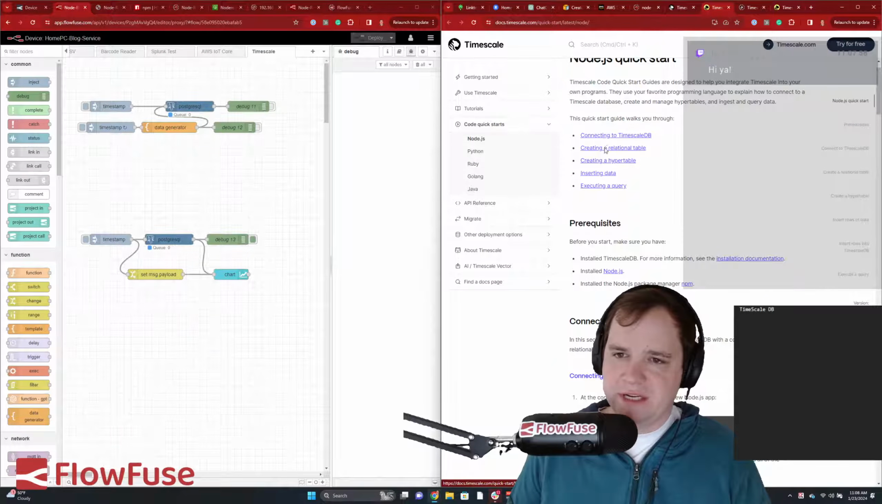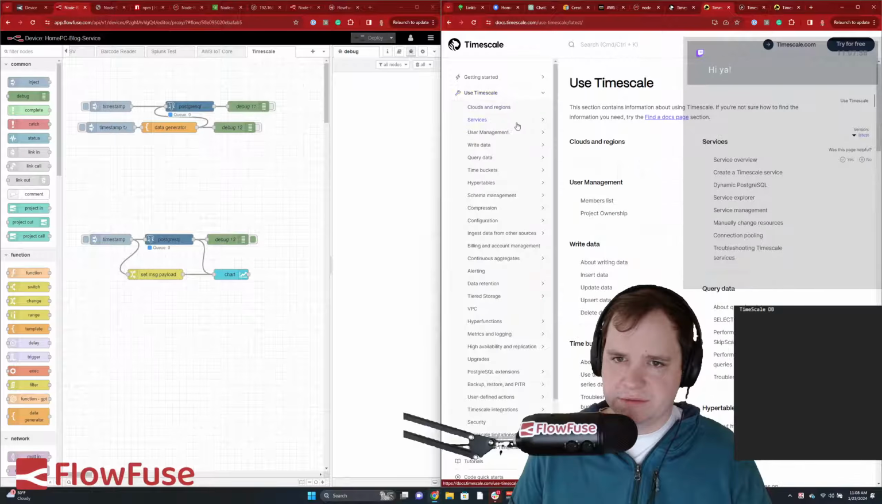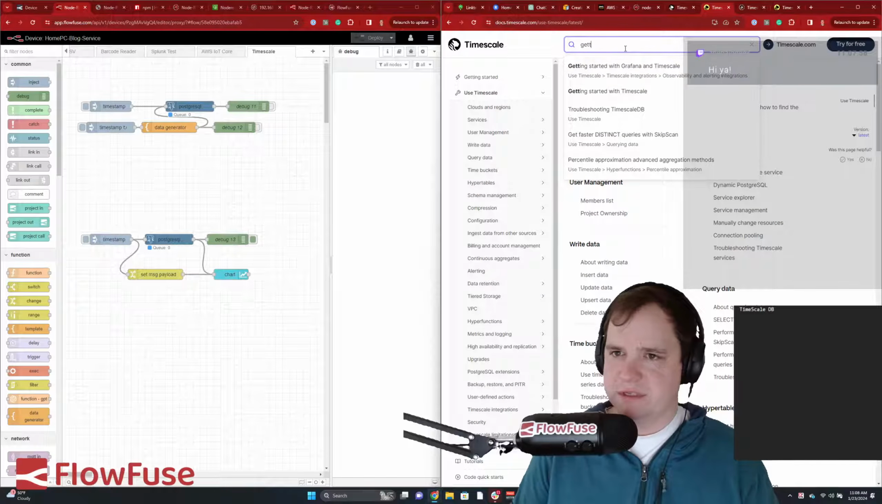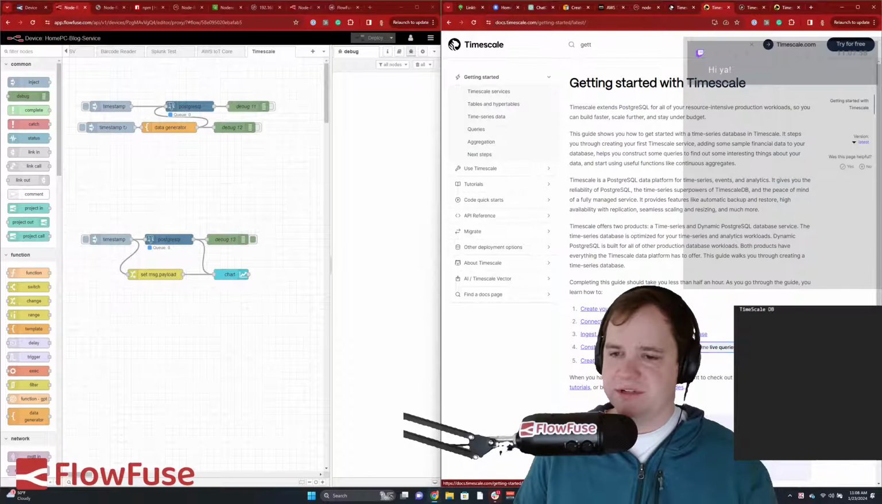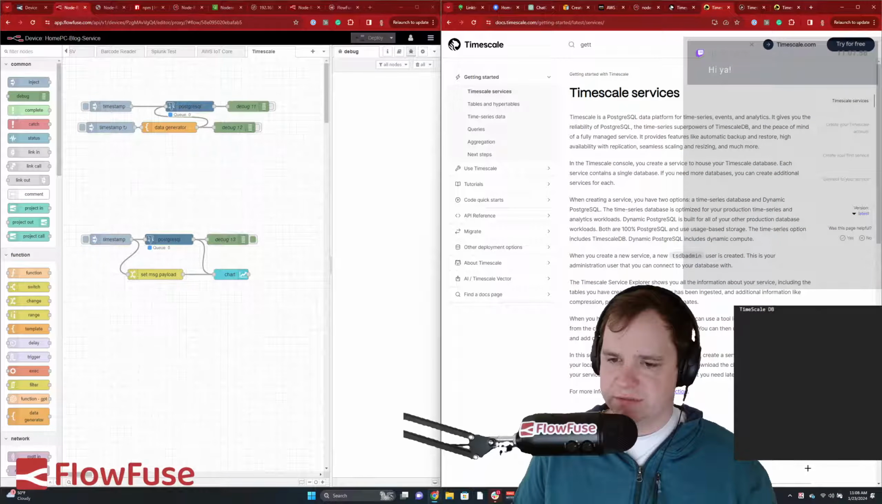We had to create a relational database, and that was the first thing. Oh no, that's use timescale. Getting started. So we're just going to say create your first timescale service, connect to your service, ingest some real-time financial data into your data, and then let's see if this will do it for us.